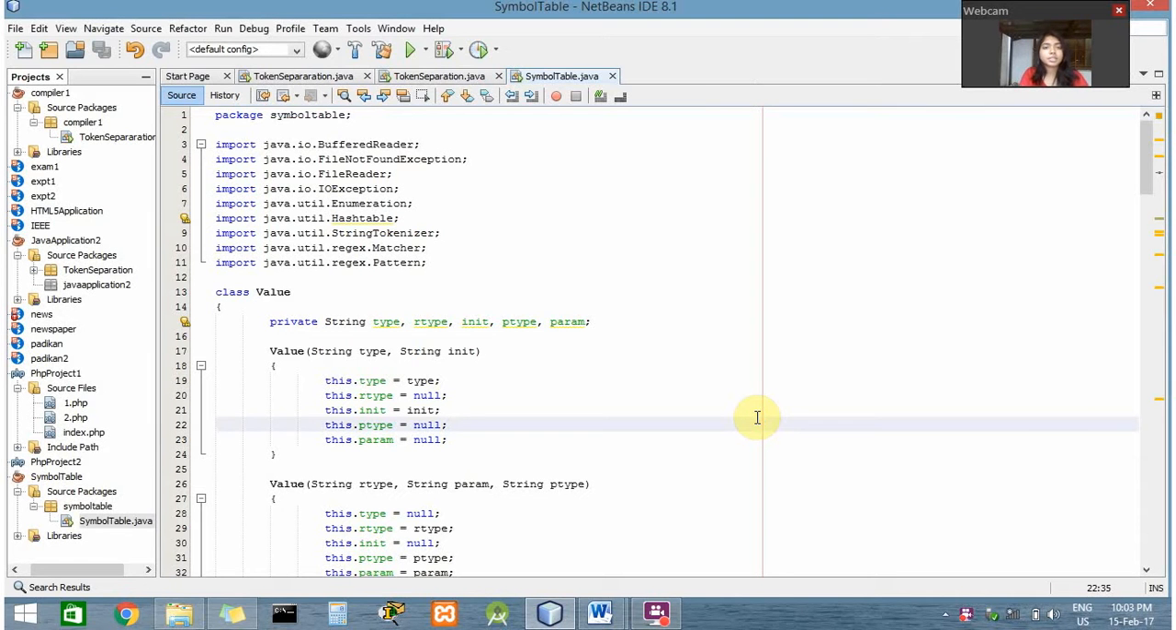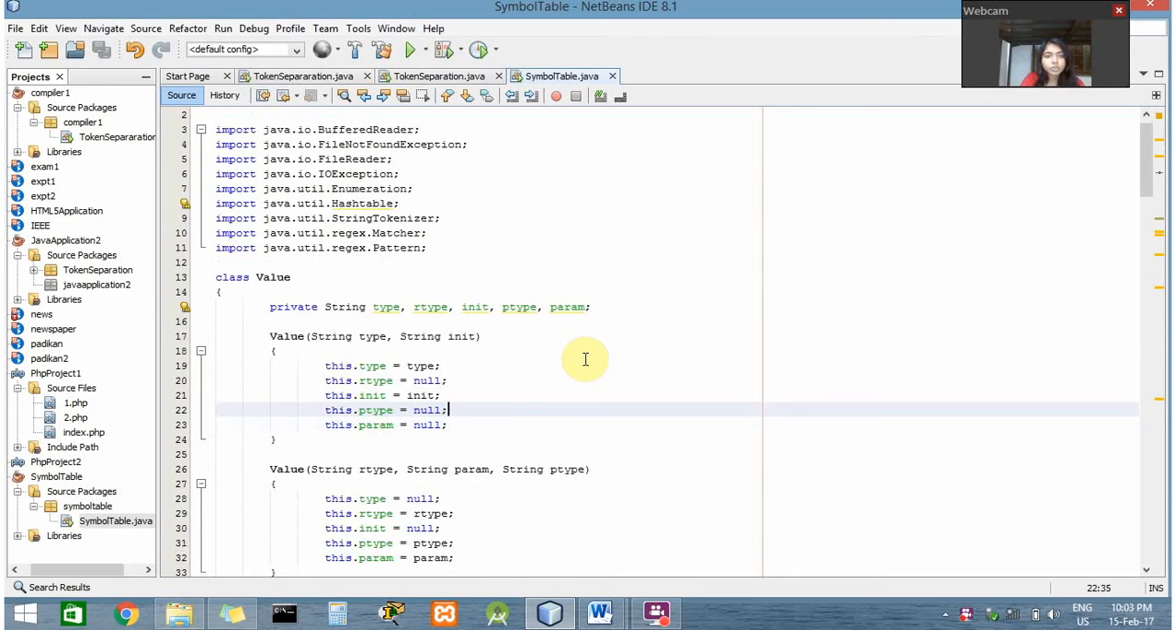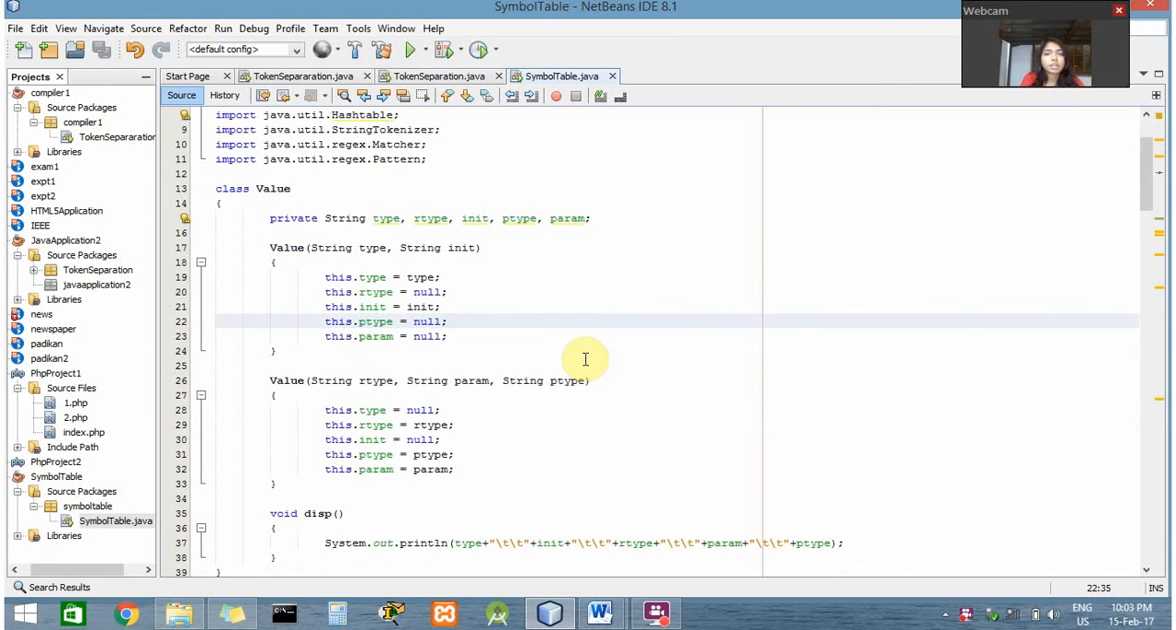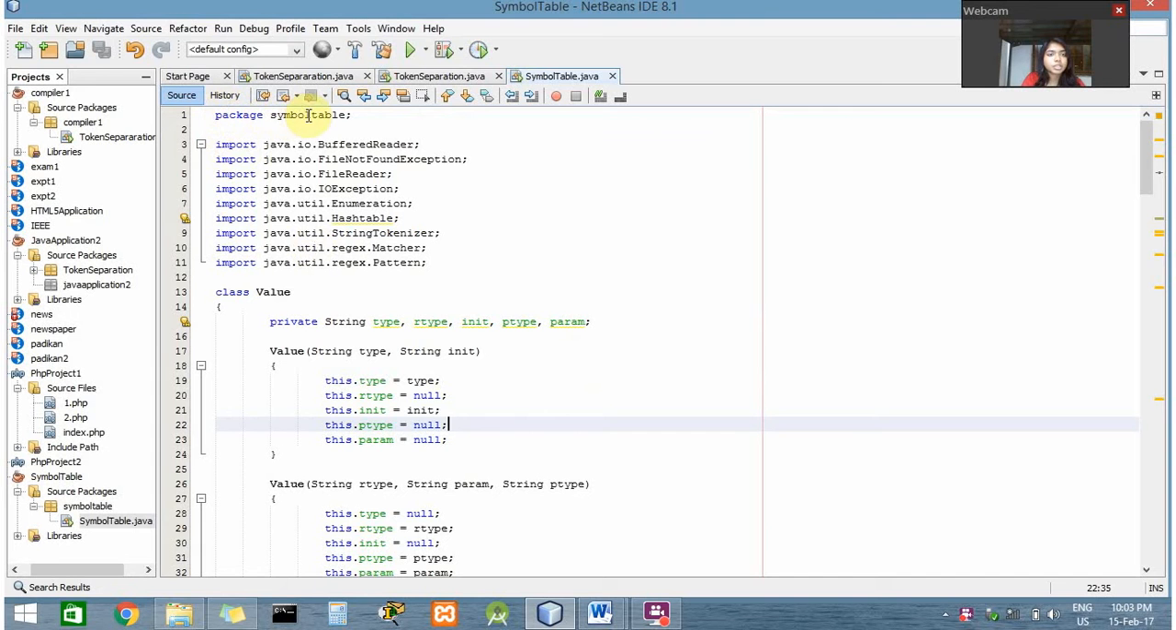Today I am going to explain the second experiment of compiler lab. Here we have to store all the identifiers with the initial values and data types to a symbol table. For this, first I use a package symbol table.